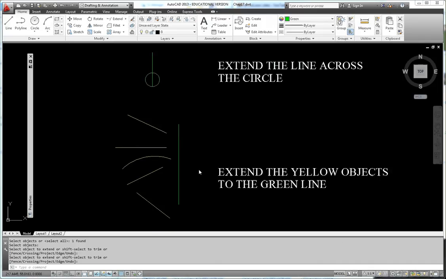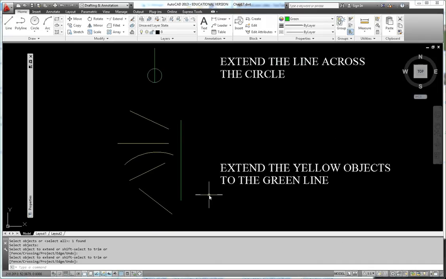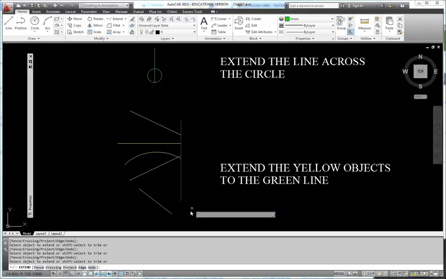We can extend multiple elements at a time, so I'm going to pick the extend tool again. In this case, I want to extend these yellow lines to the green lines, so I pick extend. My boundary edge is the green line. I right click to advance the command, and then I extend these portions of the yellow line to that.